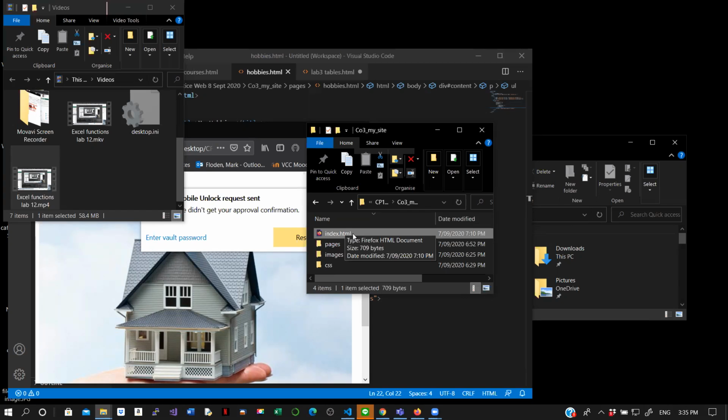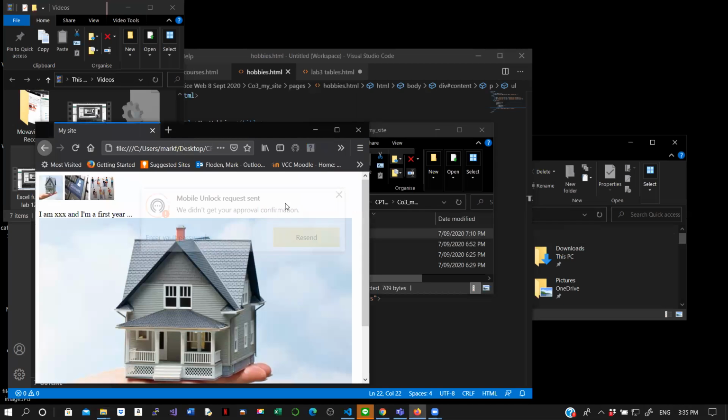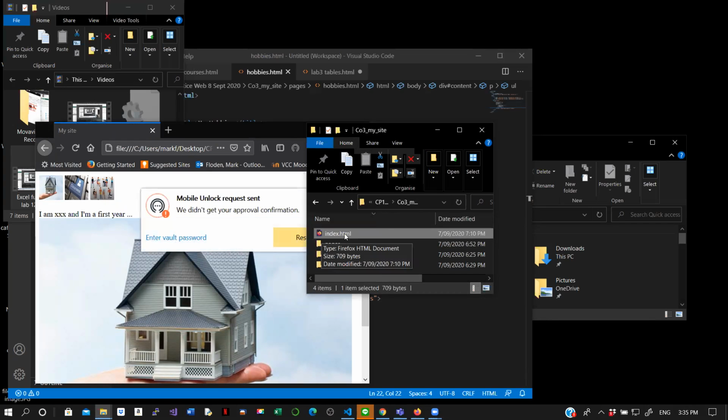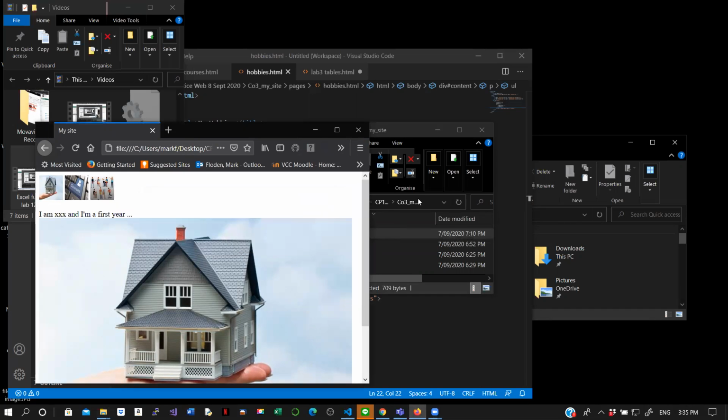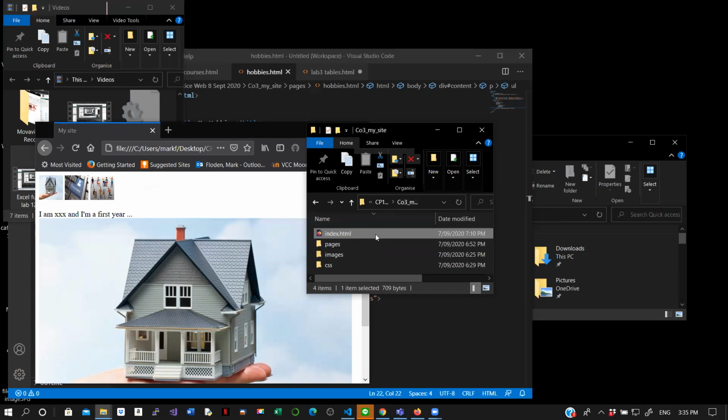That's kind of automatic for HTML. When there's a file called index.html, when your browser finds that file, it will automatically open it up in that folder. So it's the default for the home.